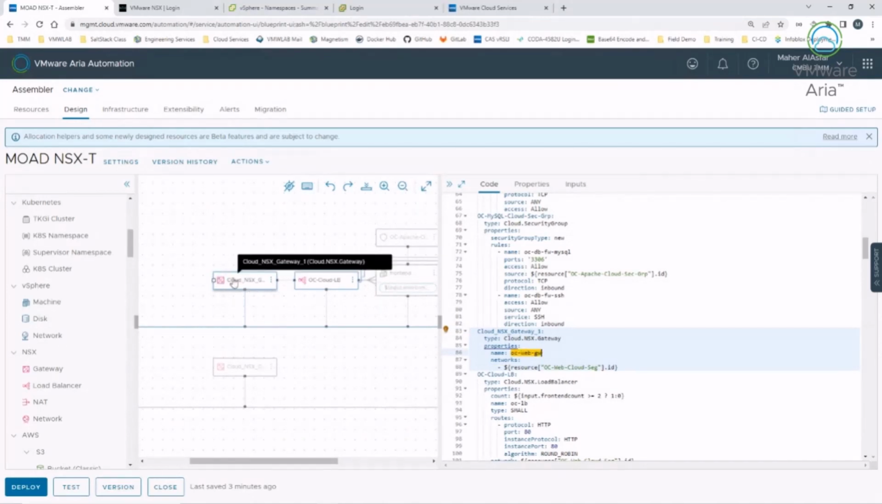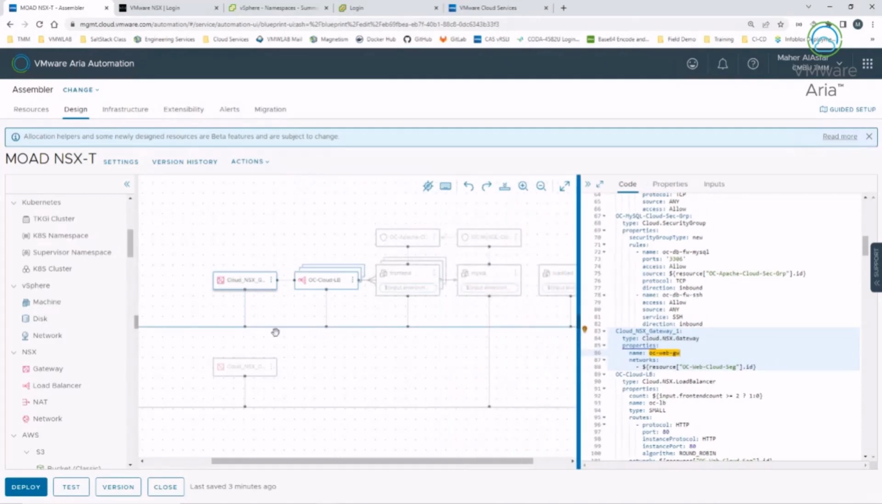If I don't specify this, NSXT, when Aria Automation deploys this, is going to just spin up a random name, a GUID, that doesn't really tell you or reflect what this gateway is for. So all I'm saying here is we're giving it a meaningful name, so we know that this gateway is for the web traffic, and therefore there's a load balancer connected to it, which means any rules created on the load balancer will be configured on the tier one, which is the gateway we're connected to, called OC-web-gateway.